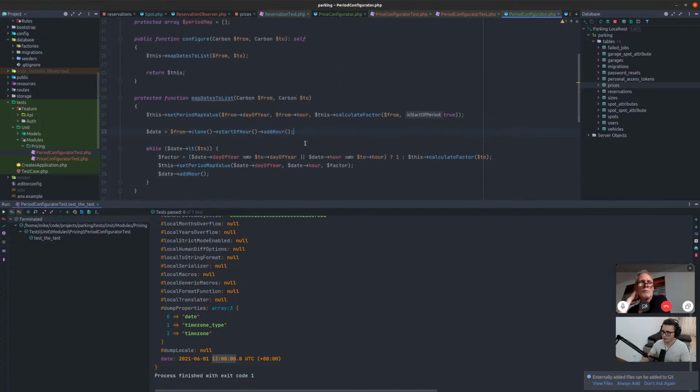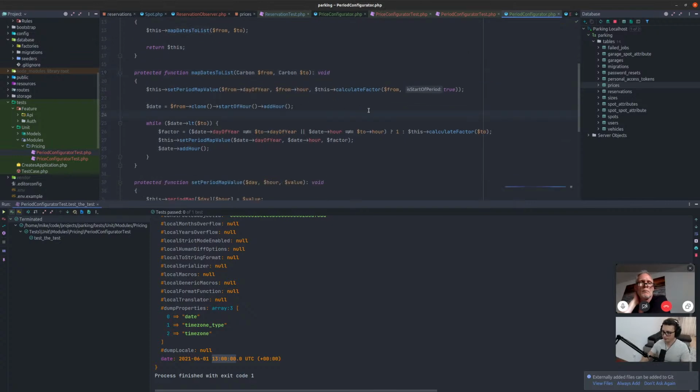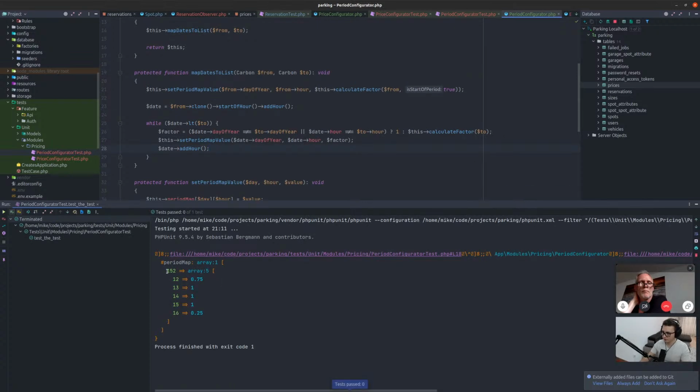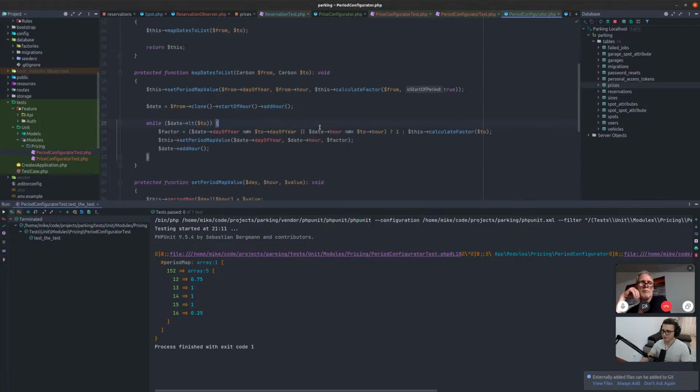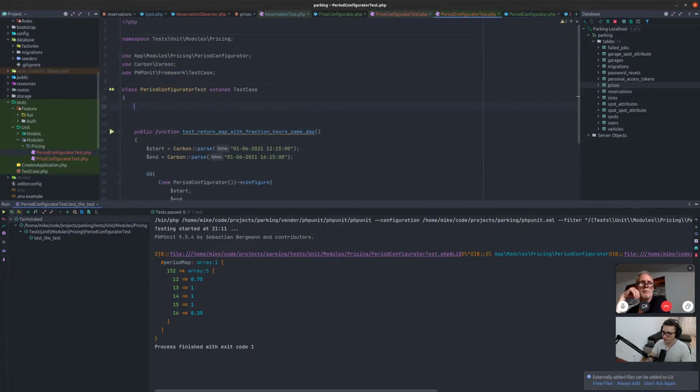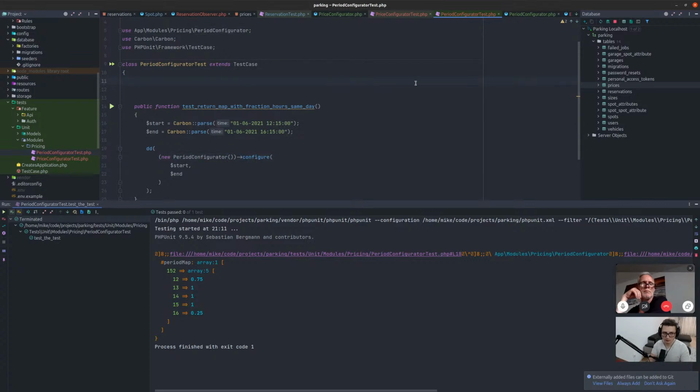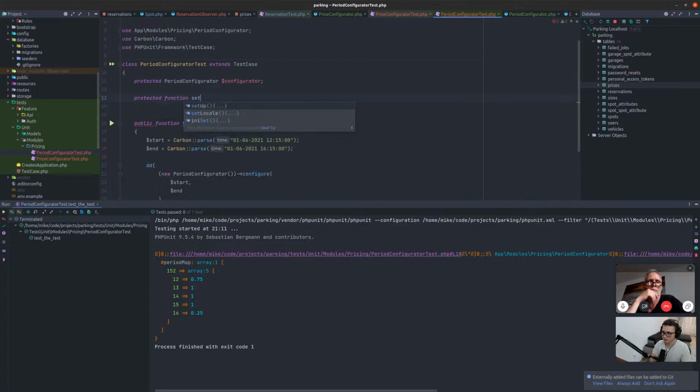Okay. Let's check what we have. Okay, so we can start with the test, I believe. So test return map with fractional hours same day. Okay. And you are an adept of not resolving it here or newing it up, but having it here. All right.